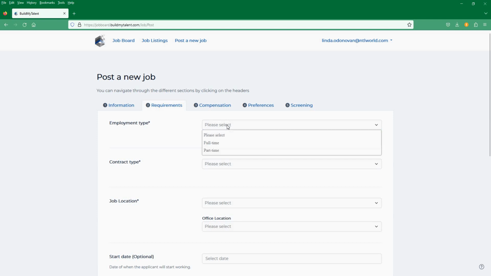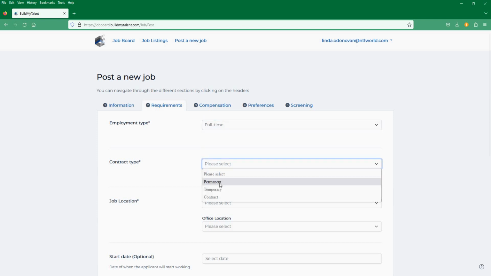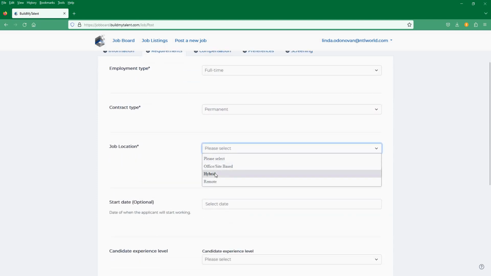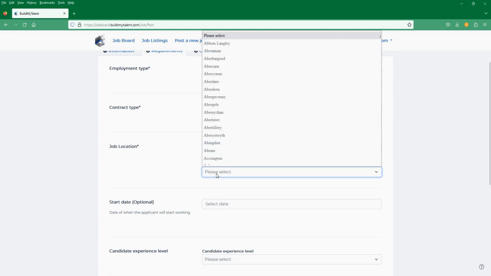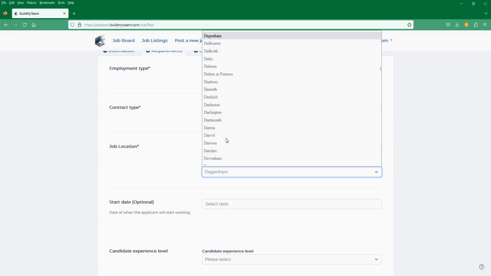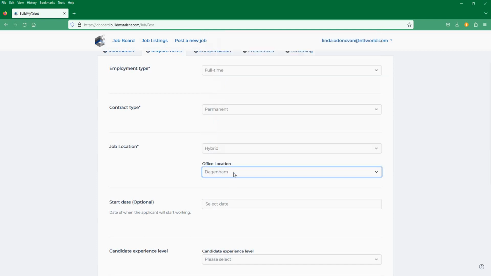So then we move on very simply to employment type. Well, it's a full-time job. Contract type, it's permanent. My job is a hybrid role, and the office or site is going to be in London. And you can pull from Tom.